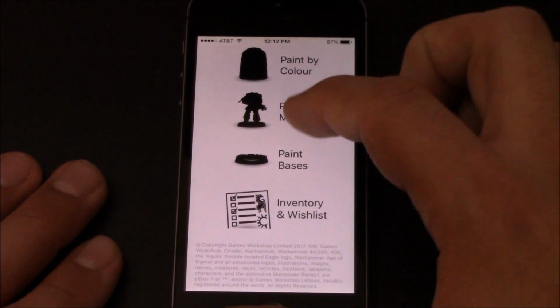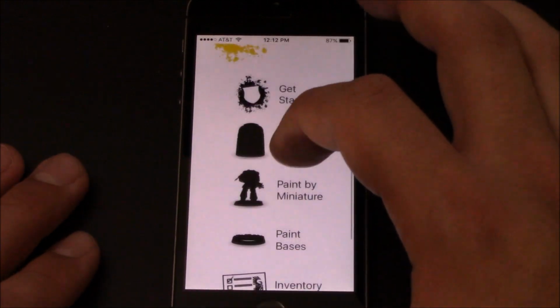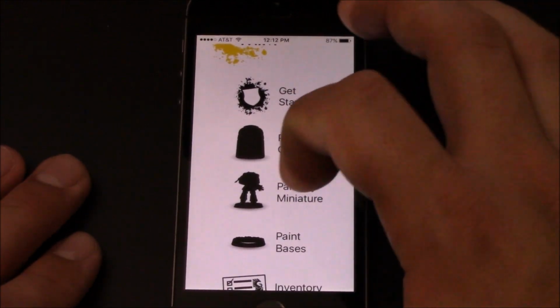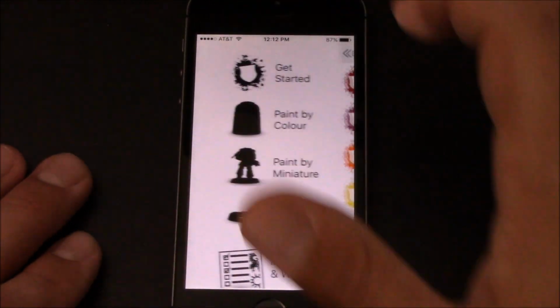So overall, I think it's pretty good. I like the accessibility of having the paint by color and everything like that. I think that's really nice. Having the inventory is useful.